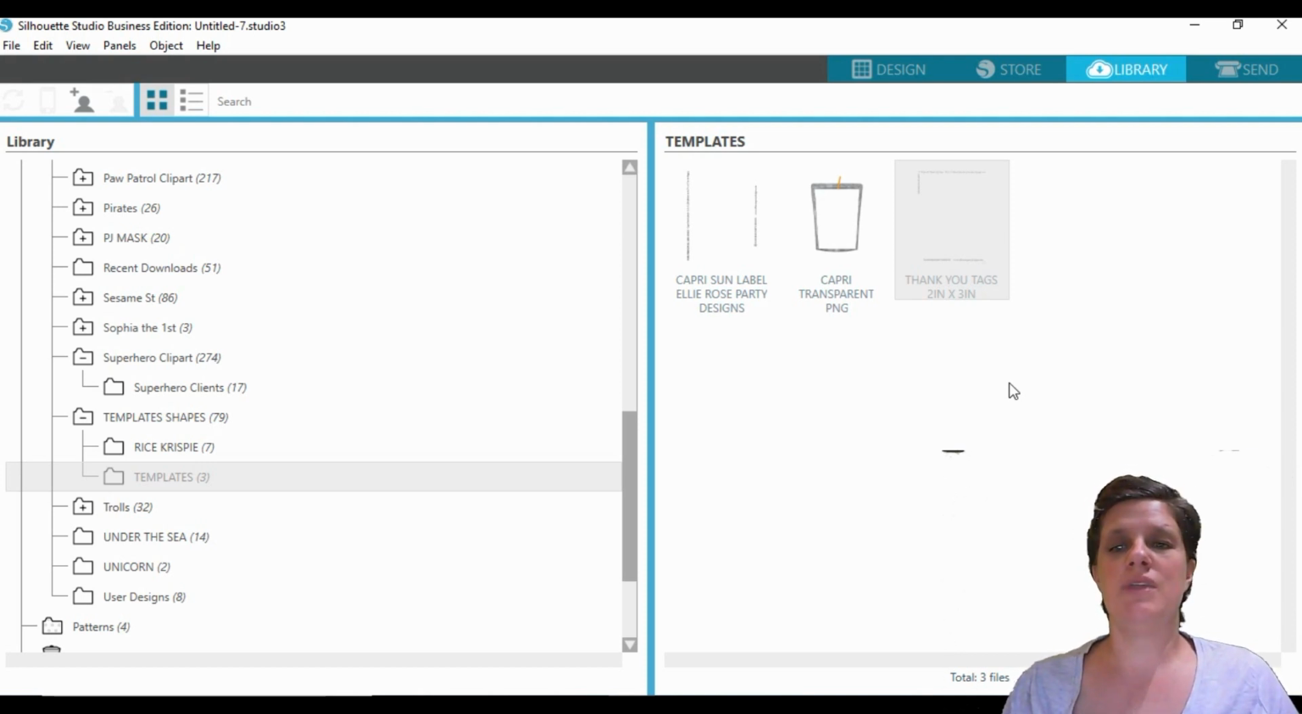What's also great about these templates is that you don't need to have a cutting machine to use them. In fact, you can't actually use your cutting machine for these templates because it doesn't really recognize the templates on your cutting machine. But I'll go through that a little bit later in this video.